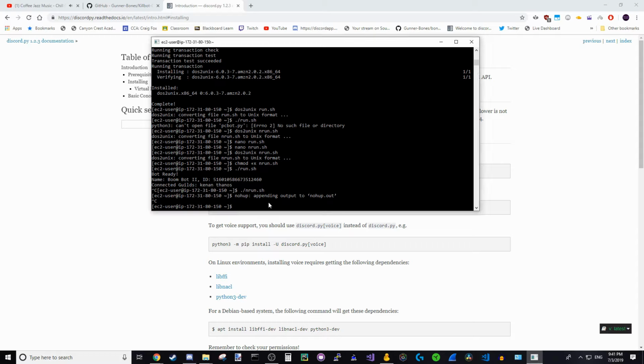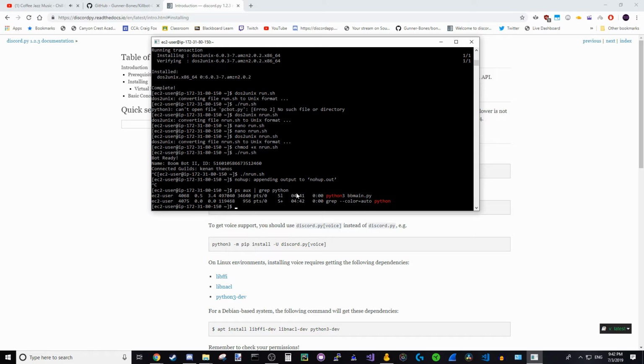no-hup running scripts. So you have to do a special command, and that command is ps aux, then the pipe character. I don't know what that's called, it's when you press shift on the backslash key. Then grep python: ps aux | grep python. I don't know what any of that means, but what it does is it shows you all running applications that have Python in the name.